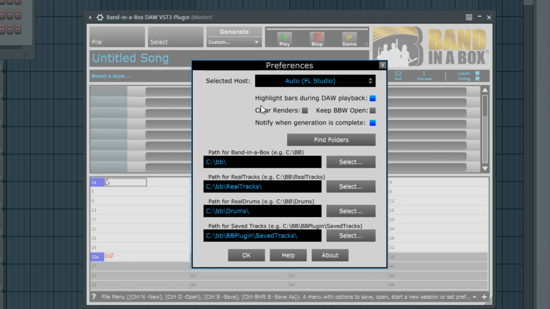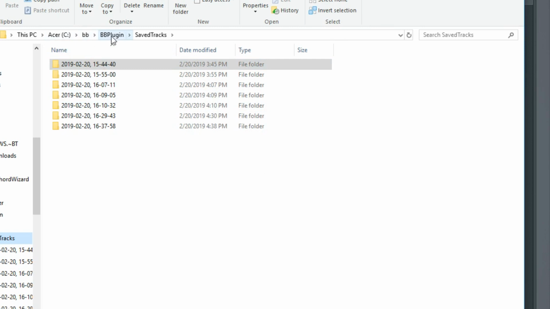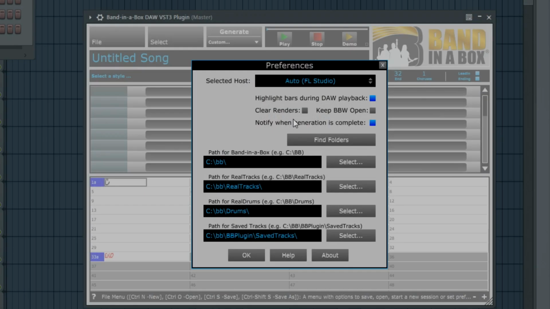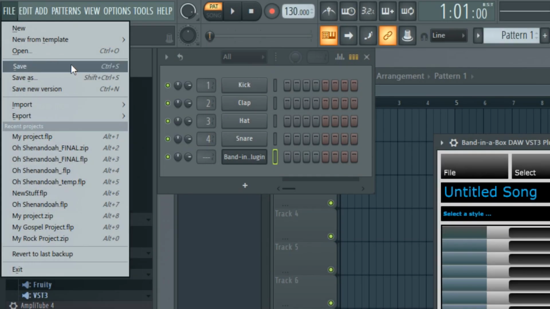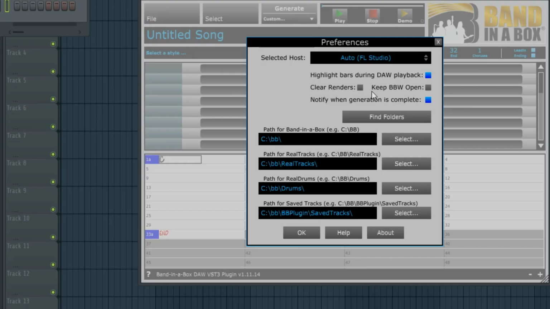Clear renders will clear all of the audio files that are currently saved in the Band in a Box folder, which is C, BB, BB plugin, save tracks, and then subfolders within that. This is something you need to be very careful about, and you should only use if you're confident about your workflow within FL Studio. By default, if you just save a project in FL Studio and you have audio associated with that project, the project is referencing the original location of the audio. So if you use this feature to delete all of the audio in that plugins folder, you can potentially ruin not only your current project, but other previous projects as well.